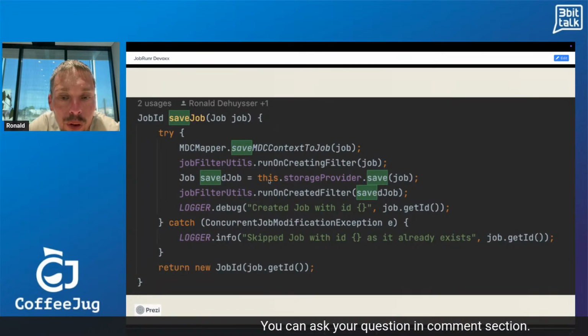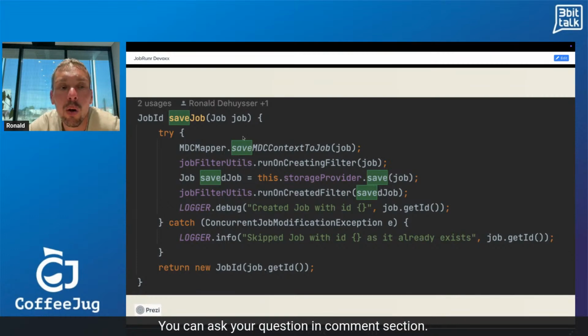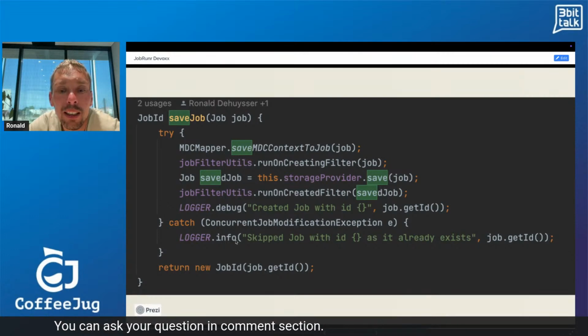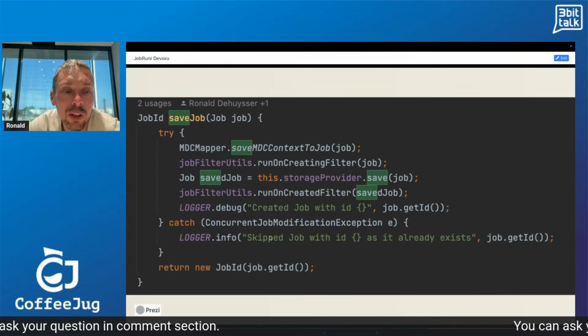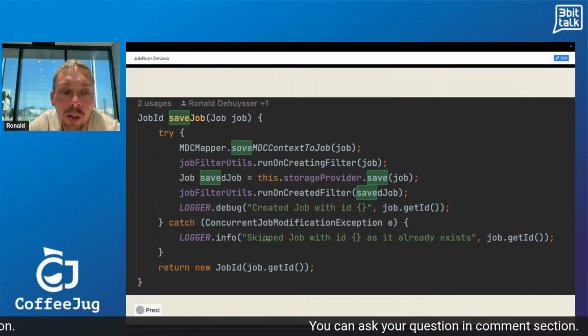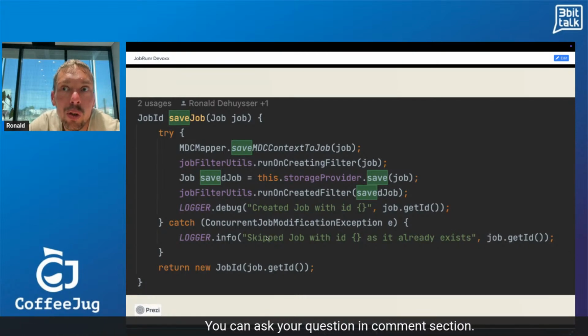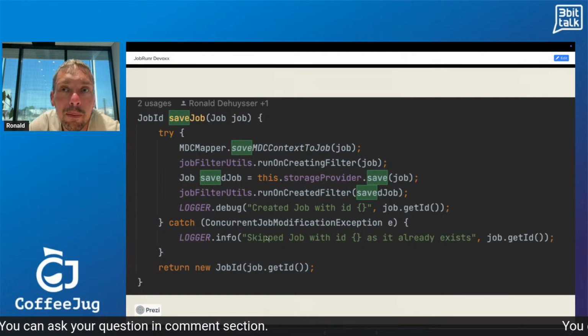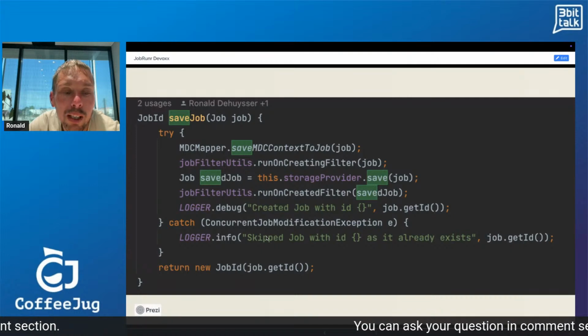If for one reason or another you passed in your own ID, well, then we will not save the same job again because it already exists. So you can pass in your own ID to make sure that if you're listening, for example, on an event bus and you want to create jobs from certain messages on your event bus, that you don't create them twice. That's automatically handled with this.